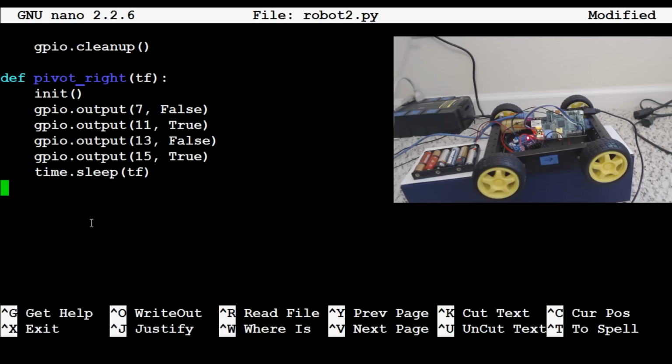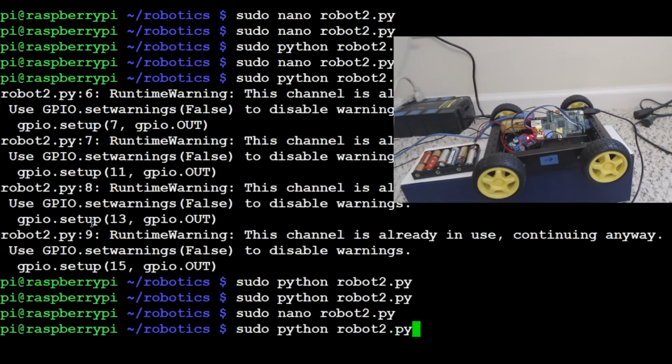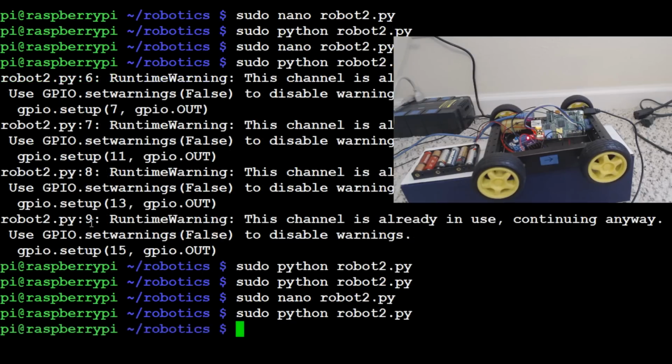Now, don't forget to sleep. time.sleep for the time frame, and GPIO.cleanup. Now, we want to pivot_right for the time frame of 1. Save. Same file. Sudo python robot2.py. Run it. And sure enough, the wheels closest to us spun backwards, whereas the ones furthest from us spun forwards, thus making us turn in a clockwise rotation, or pivot right.